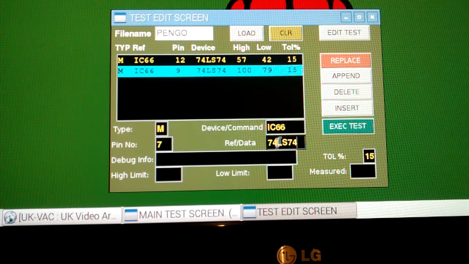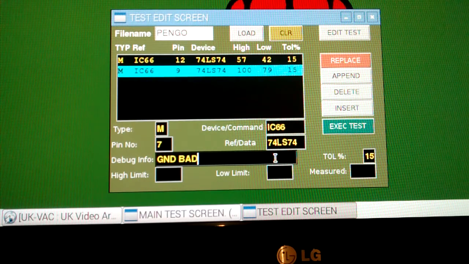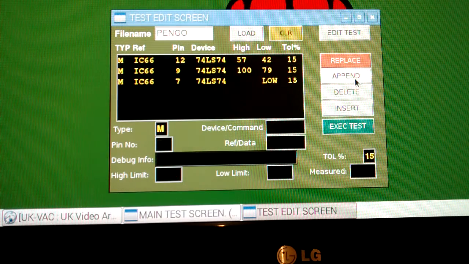I'm just putting this information in, obviously, and it keeps you correct. You can obviously get all this information off a schematic as well, and you can say ground bad, for example. Okay, we probe that and execute it. You can see it's measured 0, it's set, the high limit is 100, the low limit is 79, but when we append that, you can see it's stored it in there and it's set the low limit to low.